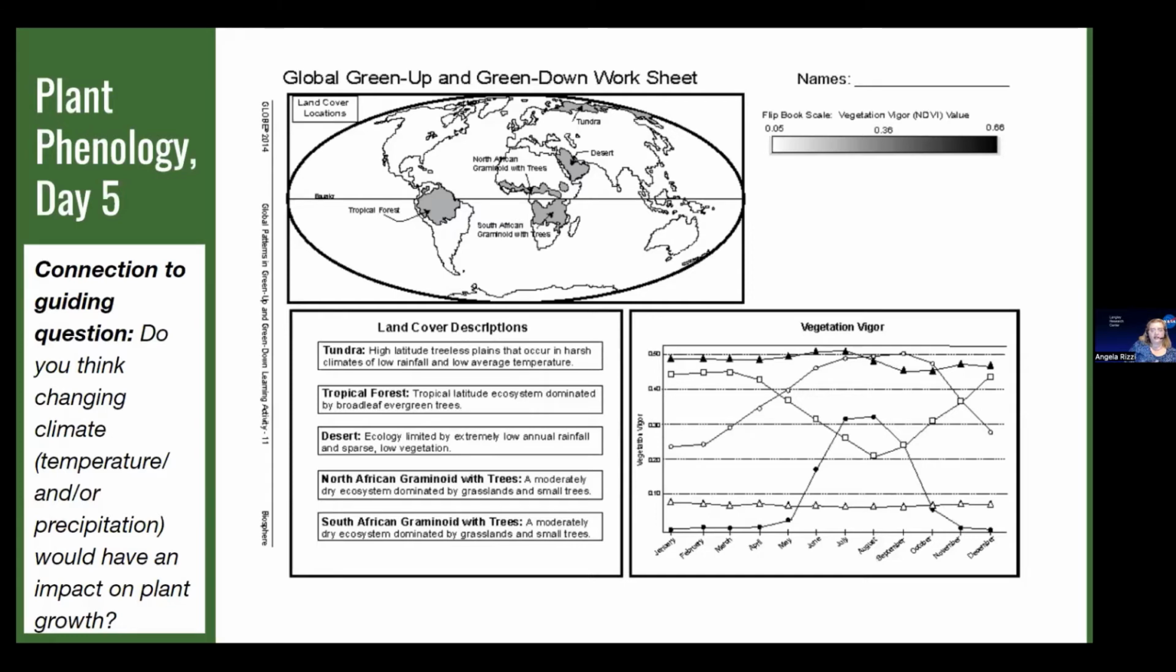And this part has this graph of vegetation vigor and land cover descriptions, and you see those land covers on the map. The students are asked to try to figure out which land cover type goes with which vegetation vigor graph line. So it helps bring them, from the perspective of one tree on day 1, now all the way to a land cover and a more regional and global perspective.